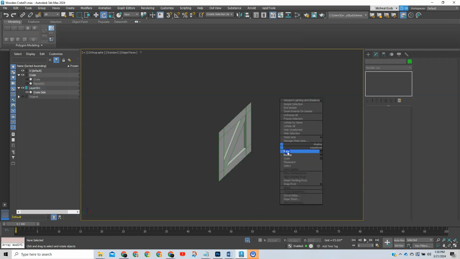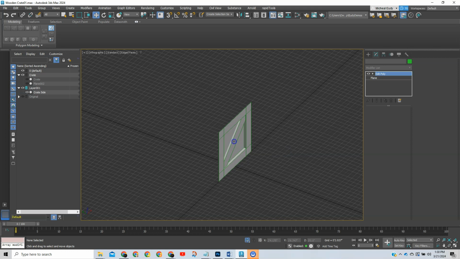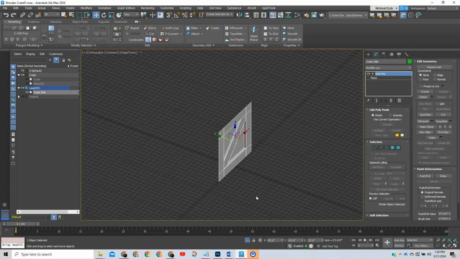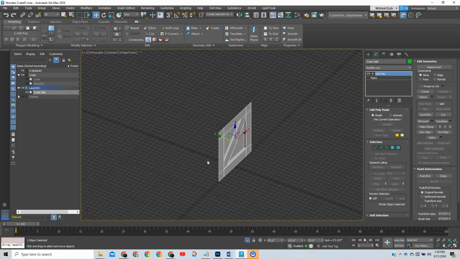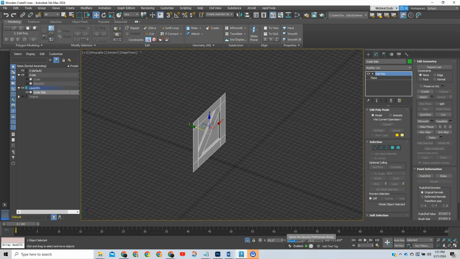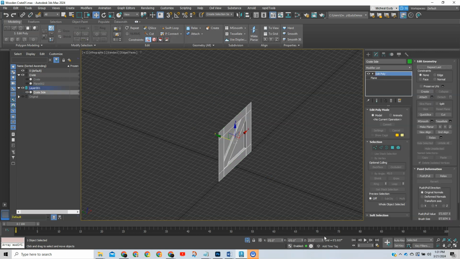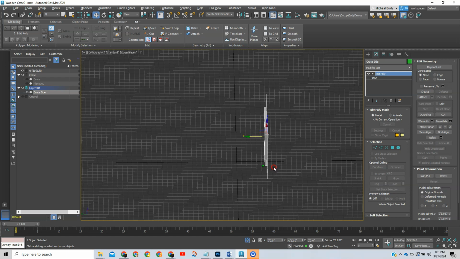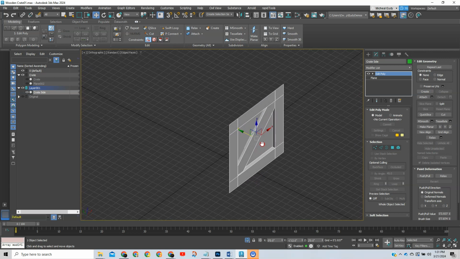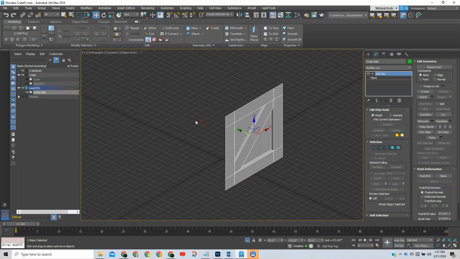To get back, we're going to go move, and let's turn our grid back on. Then we're going to move it out on the y-axis. We know that this is 4 feet, so it will be 2 feet. So we want to go 2 feet on the y-axis. Oops, it'll be -2. It'll be -2 feet. That'll put it over there. All right, that's wonderful.